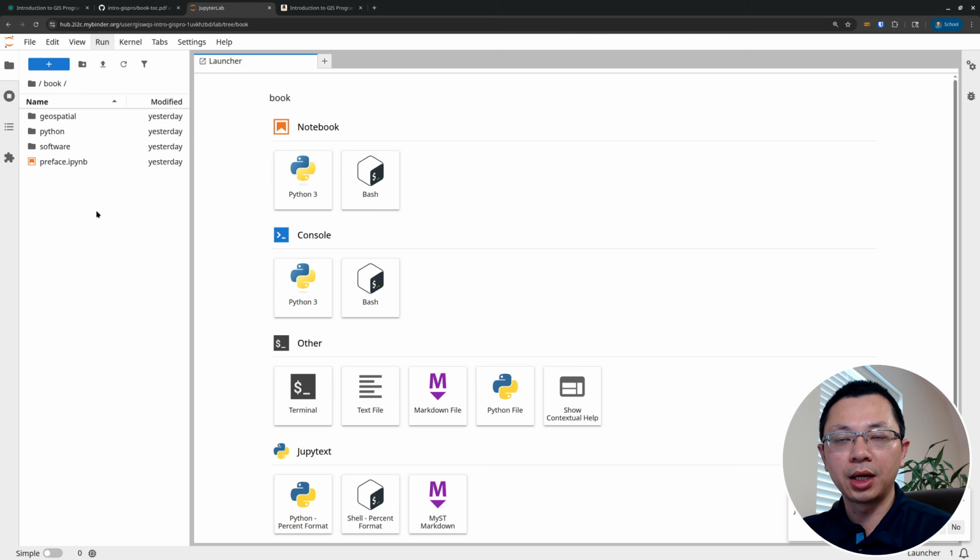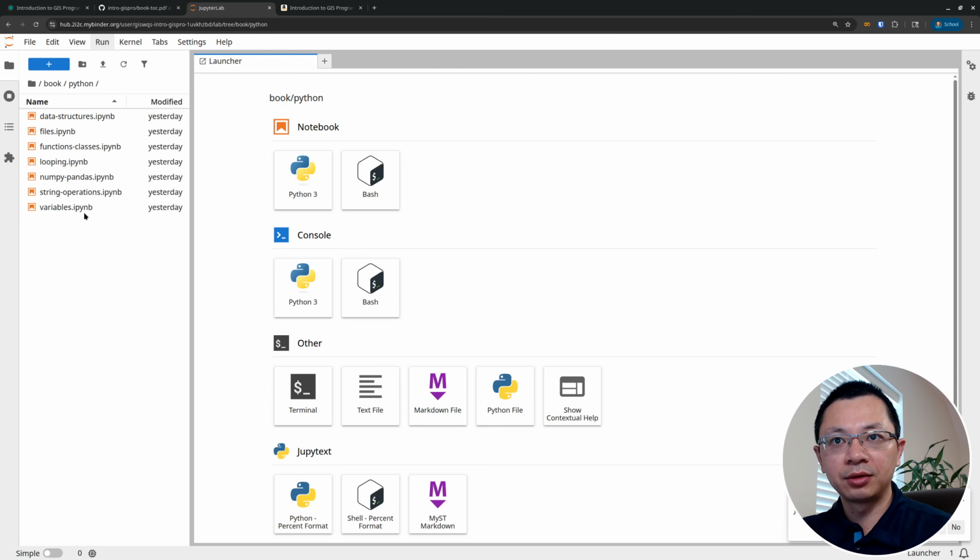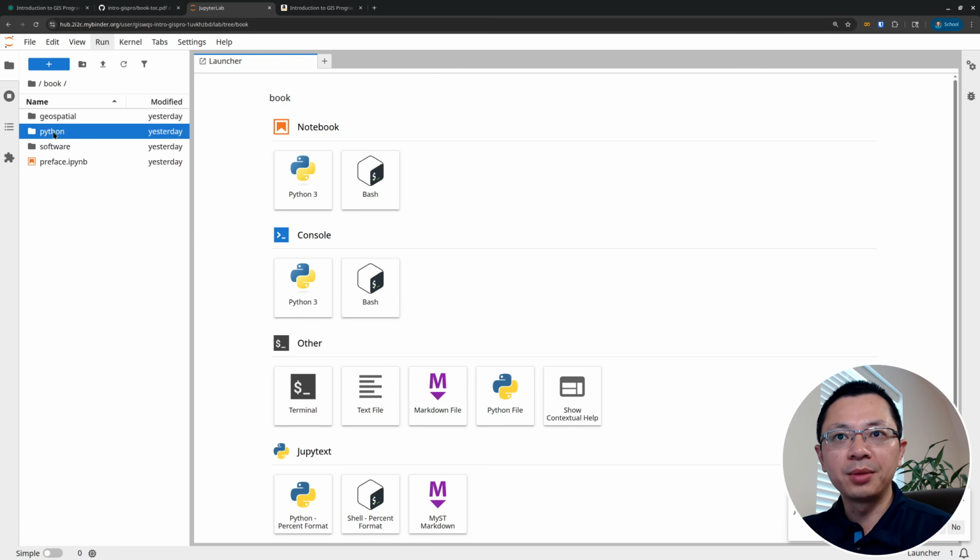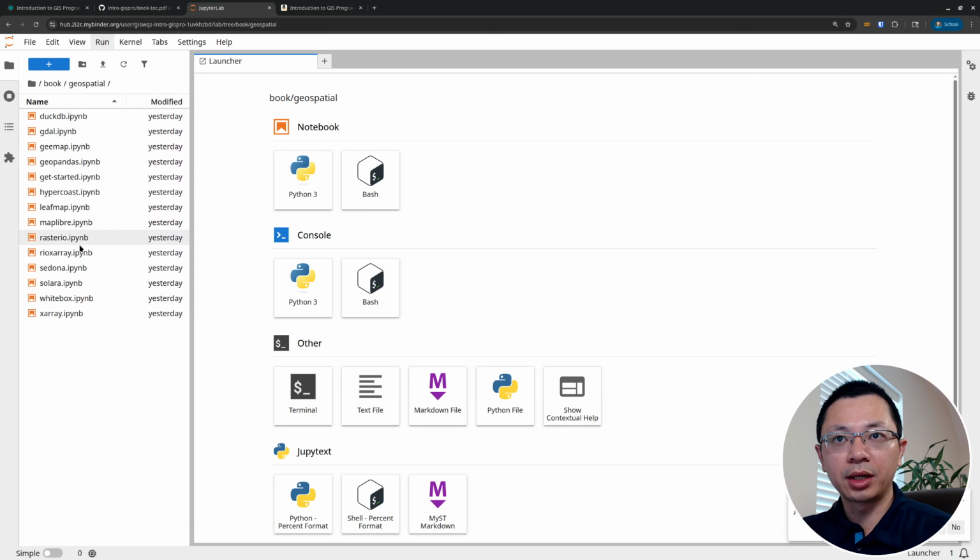In total, we have 28 chapters. 7 chapters cover all the software setup, and 7 chapters cover the Python fundamentals, so you can see from here. If you're already familiar with all the basics, then you can jump directly to the Geospatial chapters. We have 14 chapters covering a variety of open source packages, and I think 4 or 5 of those are actually my packages.